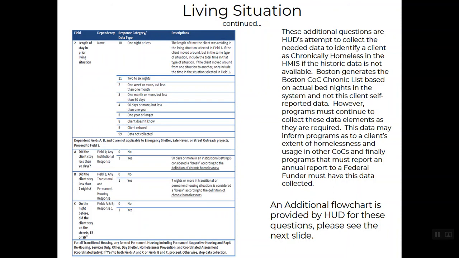Second question for clients in a transitional or permanent housing program response: was your stay less than 7 nights? And again, that constitutes a break for these transitional or other permanent housing situations.